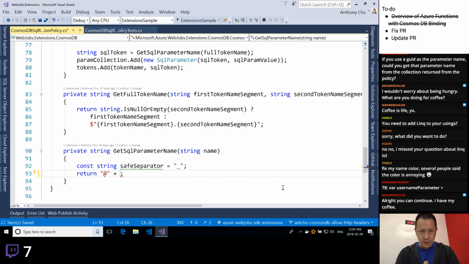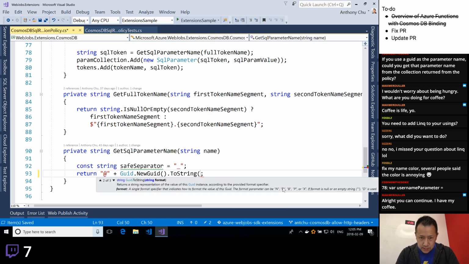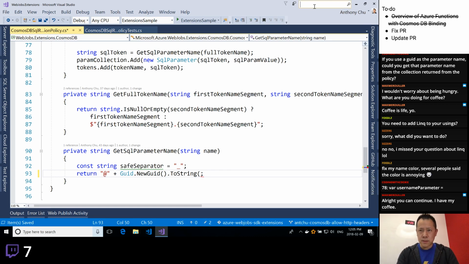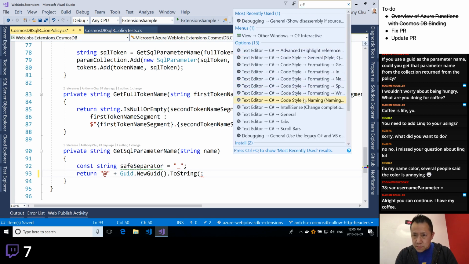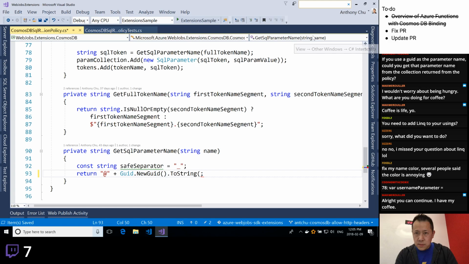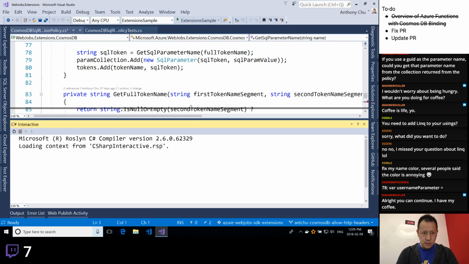So how do you generate a GUID? It's something like Guid.NewGuid().ToString. I think ToString takes something, so it takes a format. So NDP. We can quickly test that out. See if I have a C# interactive window. We can fire up one of these C# interactive windows and actually just test it out.